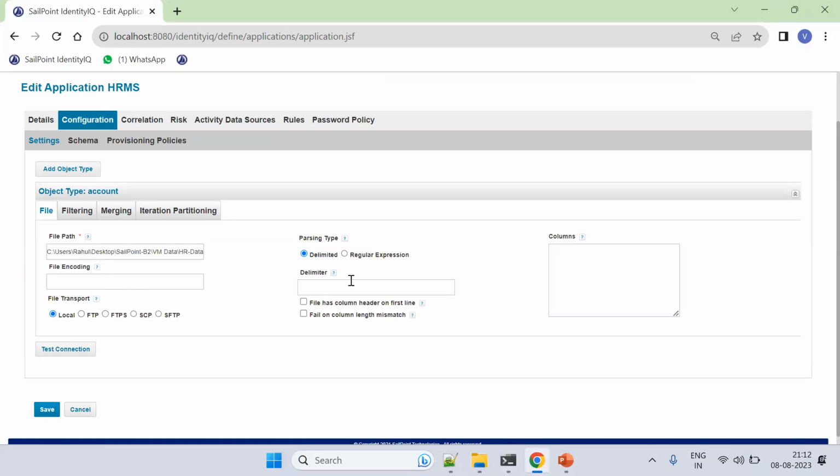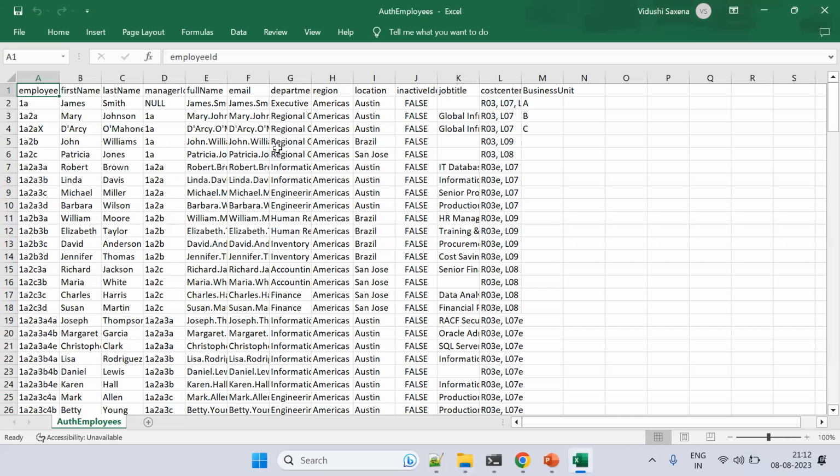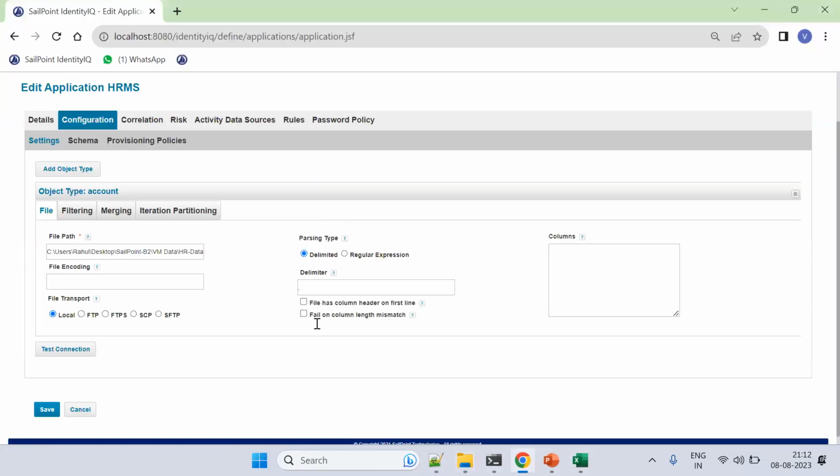Paste here. After this, what is a delimiter? It means how your data is divided in the file. So that is comma. Add comma in this field. If you see, we have headers on the first line: employee ID, first name, last name, manager ID. So we need to provide this information to SailPoint also, that the file has column headers on the first line.